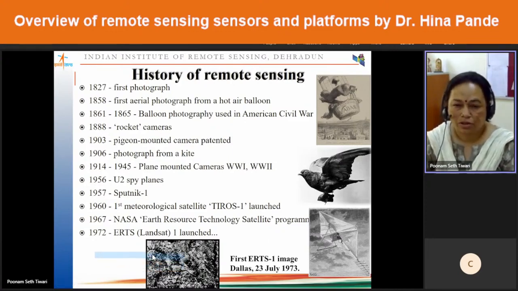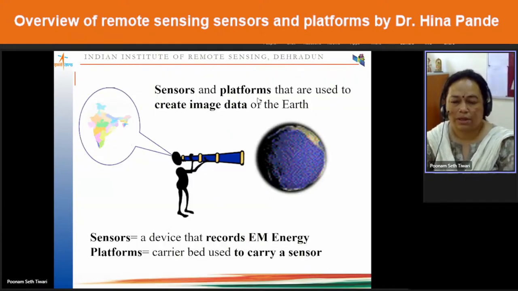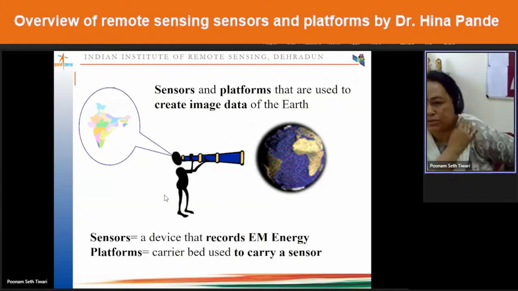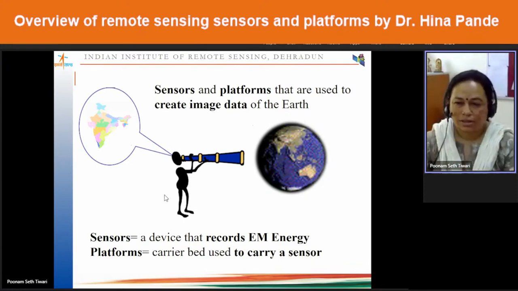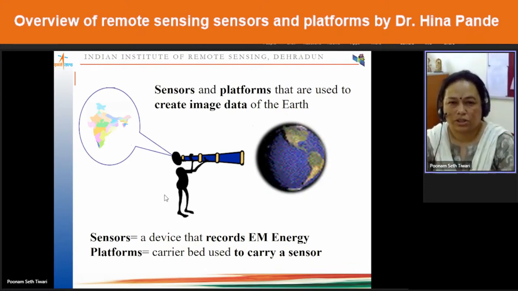So the Earth observation systems for civilian applications began with Landsat. That was the first satellite for civilian applications, Earth observation system.